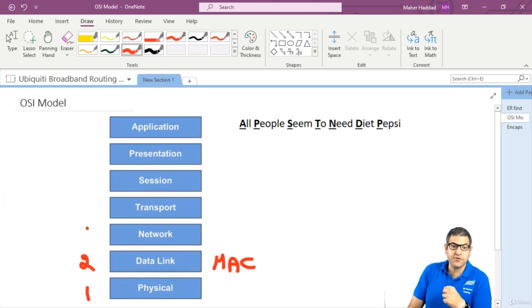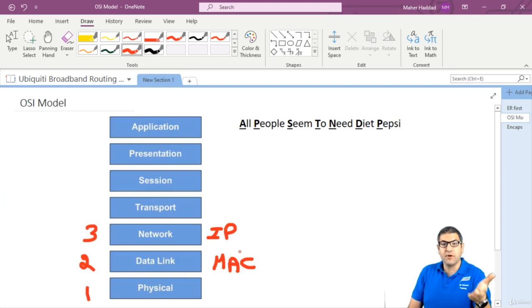Layer number 3, which is called network, is the layer which works for everything which is routing. That's why the router works on layer 3. That means we have to think of the IP address, because the IP address is the address which is used to send the packet from one source to the destination. So layer 3 is everything inside routing. Remember, we have the network layer, which is routing, and the data link layer, which is switching.